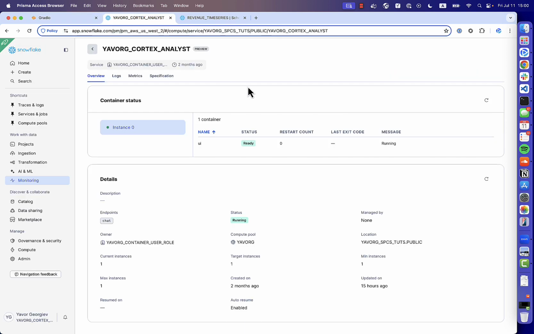Backing the application, we have a container running in Snowpark Container Services with the Gradio application, which is written in Python. One interesting thing to notice here is that the service is running as the container user role. That's the role that the service was created with, and that's the role that the code is running with by default.